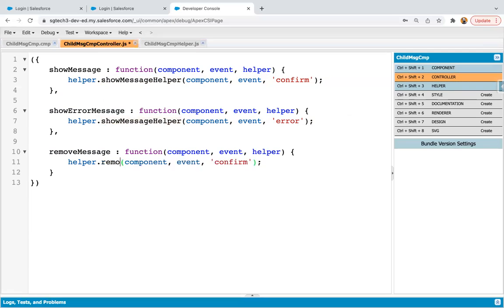Its name will be removeMessageHelper. I don't want to pass the second and third parameter, so I'm just passing component as a parameter for this. Now in the helper, I need to implement two methods. One is showMessageHelper and the second one is removeMessageHelper.